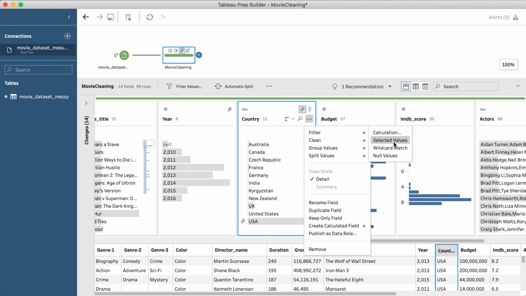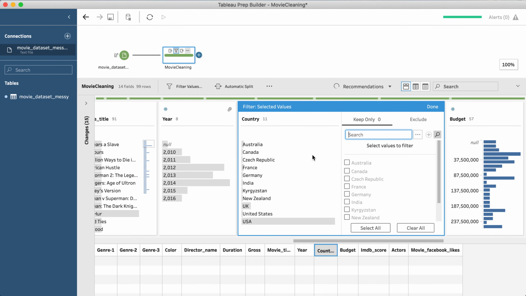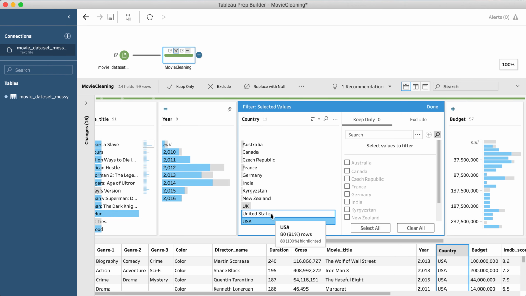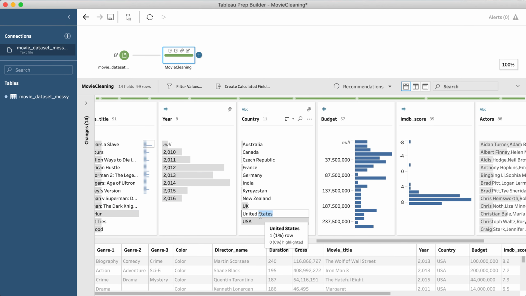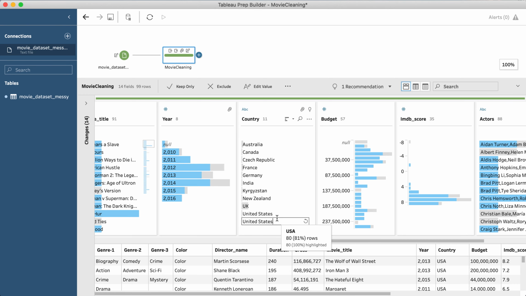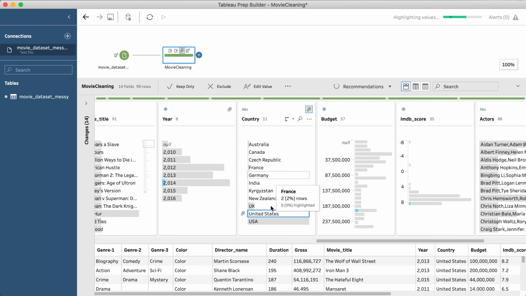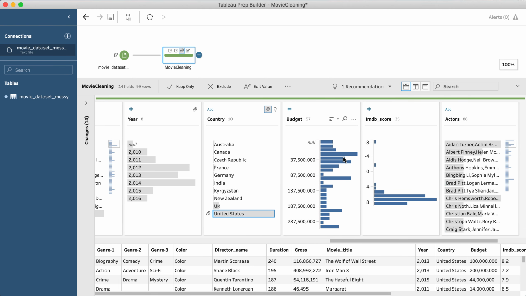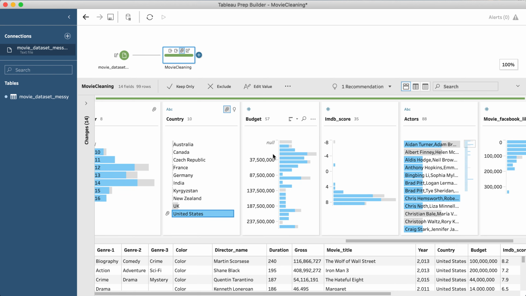So we can use filter values, and we can select these two and group these two values as one. Alternatively, we can change this value directly here as well, so that those values can be merged to one value. Okay. So country is fine.